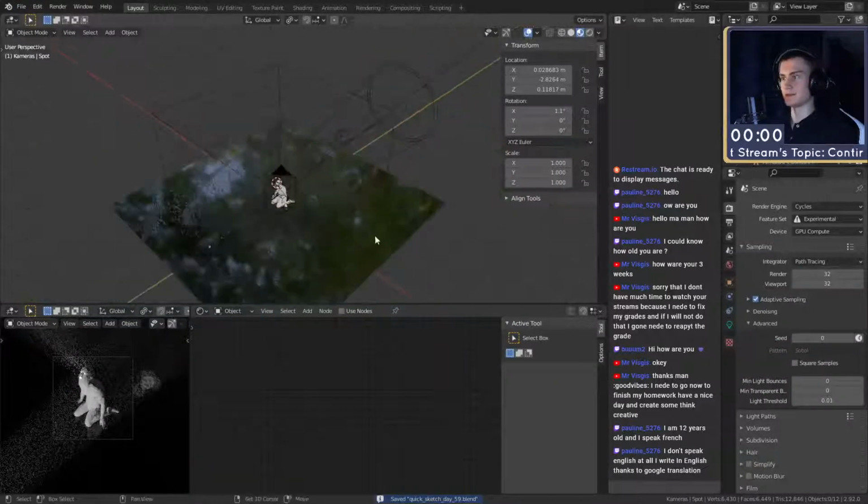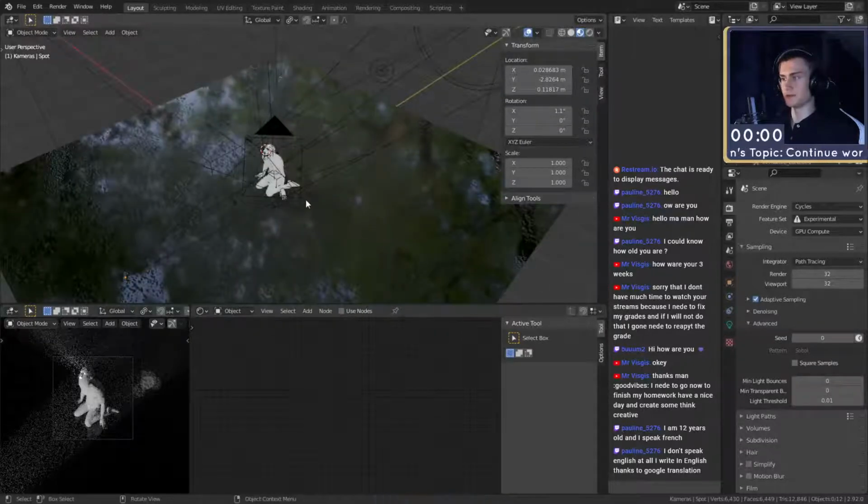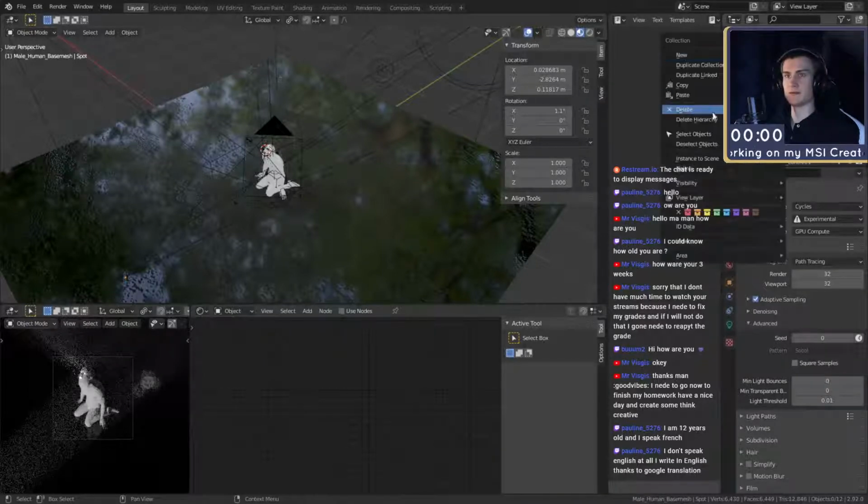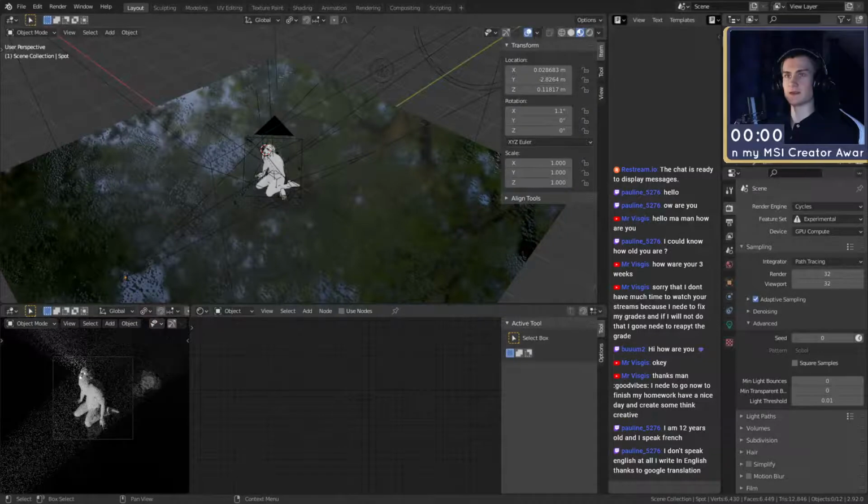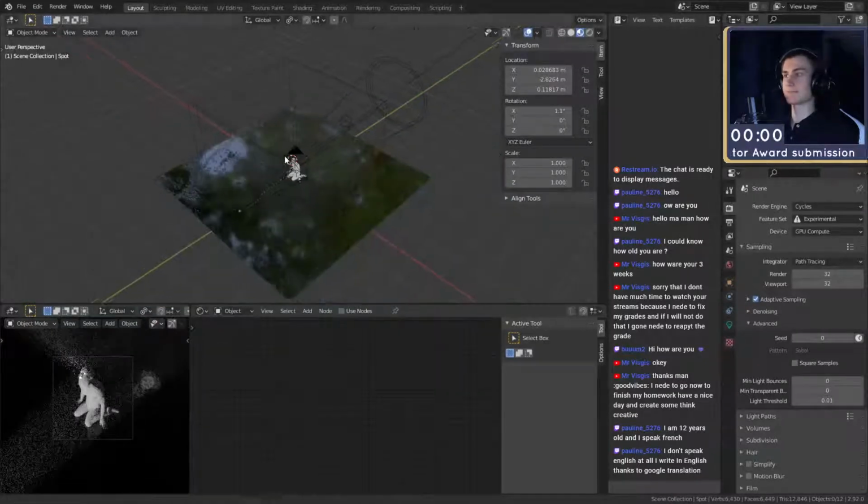At least if you have a good silhouette, that's usually what I'm looking for right now with these images. Very strong silhouettes where you can see the main focus of the image, and everything else just basically is secondary. Okay.